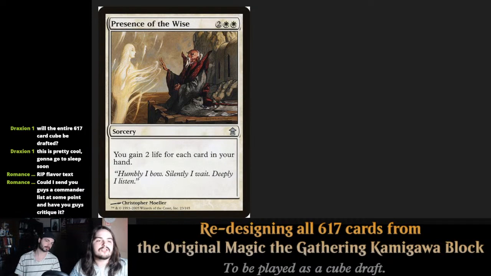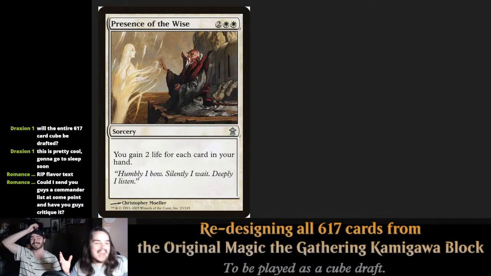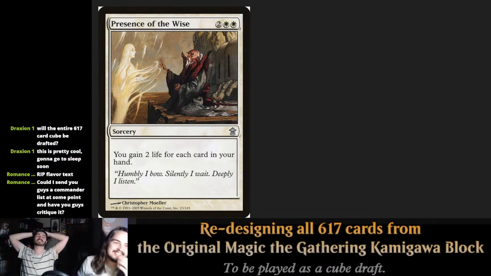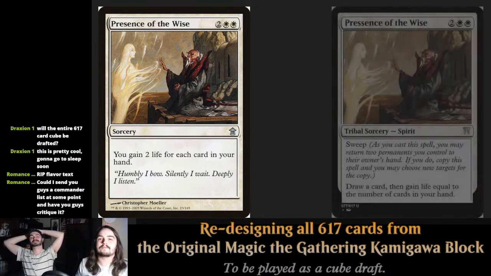Next is Presence of the Wise, 2 white sorcery. You gain 2 life for each card in your hand. Okay. Thanks. Good design, Wise. Thanks, bro. The Wise is so nice to us. Love the Wise people. Okay, yeah, no, this card's terrible. Don't play it. Please. Next.